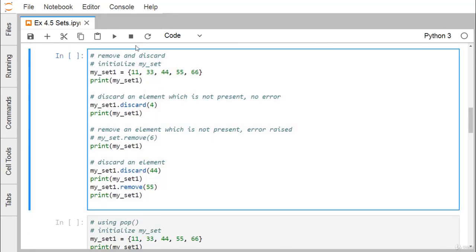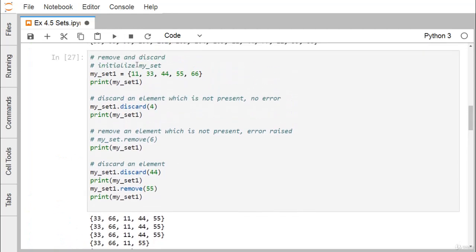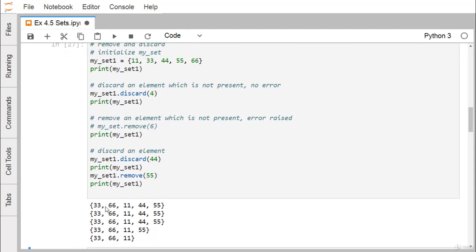Now we are going for remove and discard. In the case of remove and discard, I initialize my set. At first my set 1 has this set of values, and we have printed that one. Now we are going for discard 4.